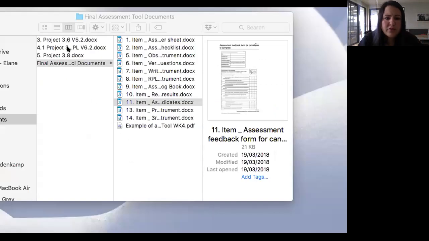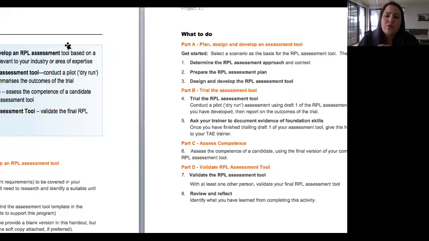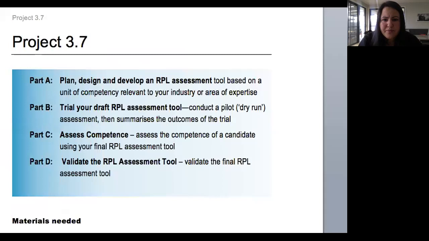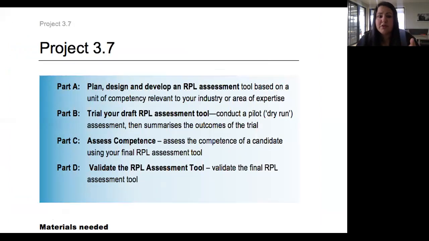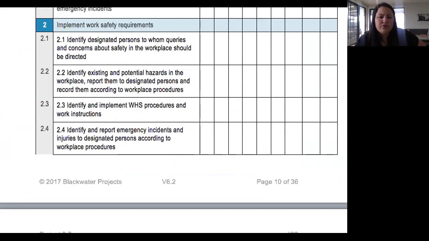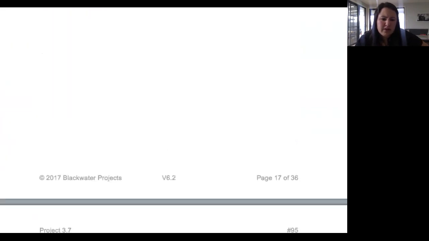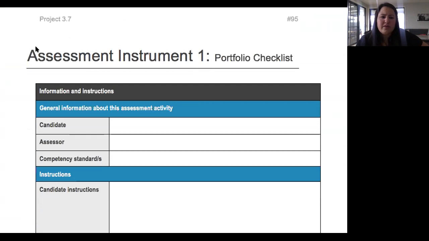Now, the only other thing I want to show you how to do is how to do your final assessment instruments for your Project 3.7. So what you need to do is find your Project 3.7 that you typed into. That should be in the folder that we created before. So open it up, scroll down all the way until you find your assessment instruments that you completed. Now, obviously mine's going to be blank, but yes, where it starts saying the assessment instrument.